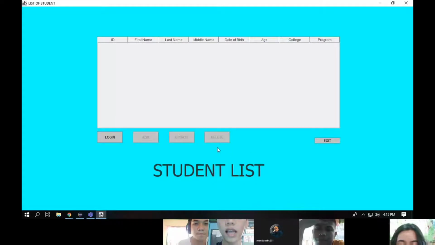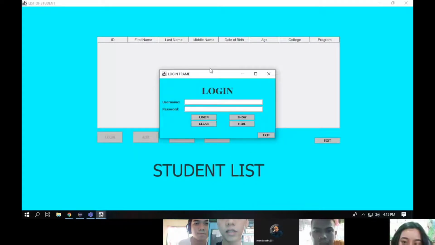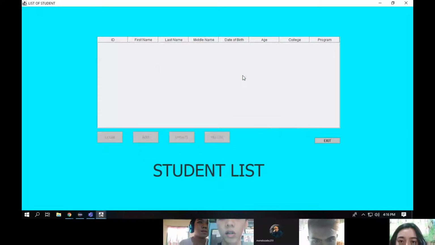If the user clicks the login button, the login frame will appear, and the user needs to fill in the login frame. If the user clicks the show button, the password will show. If the user clicks the hide button, the password will hide. And if the user clicks the clear button, the username and the password will be cleared. And let's proceed to the code.